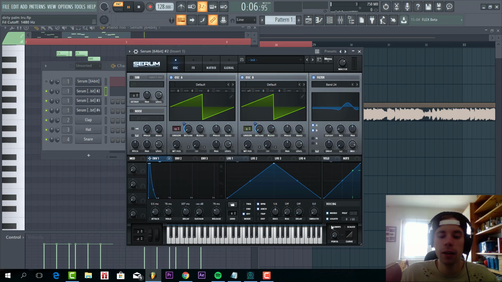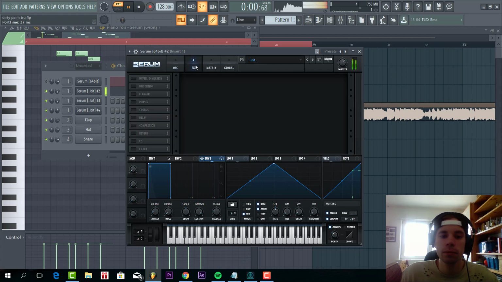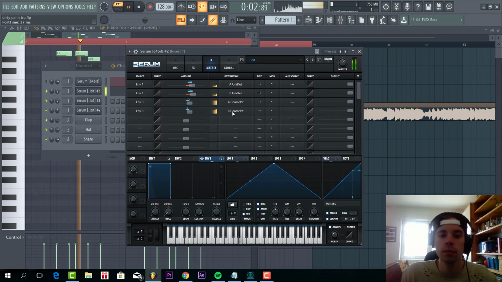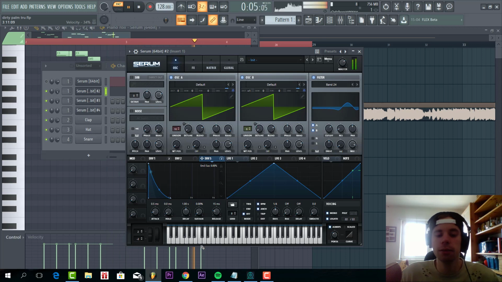Then turn on the legato, always, and portamento to get a slight effect. Then we're gonna add 3 to the chorus pitch, to get more punch to the sound, because those Dirty Palm leads are quite punchy.